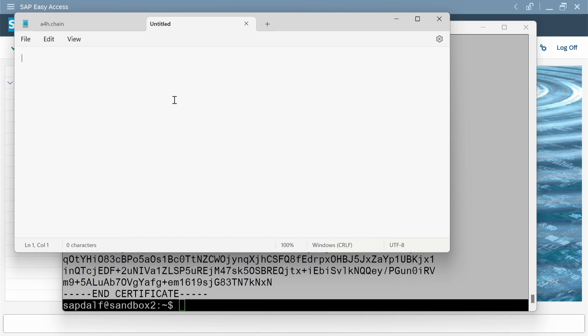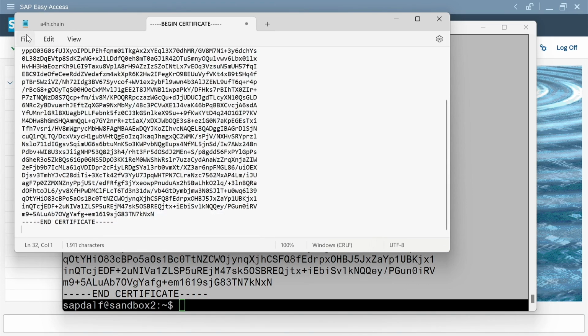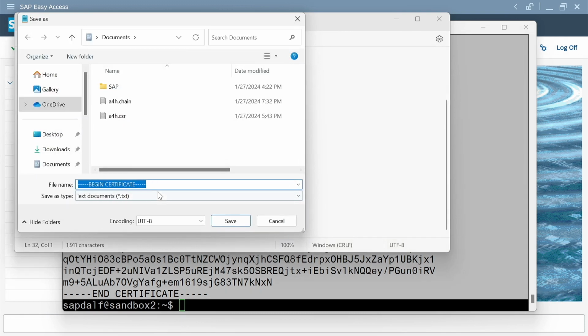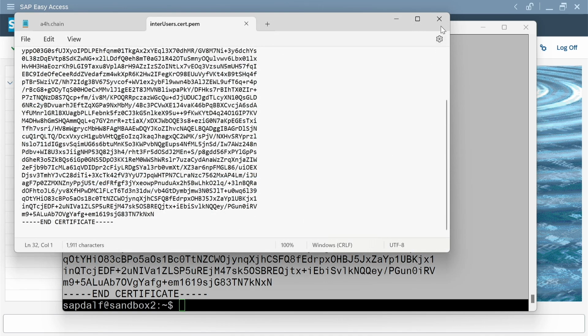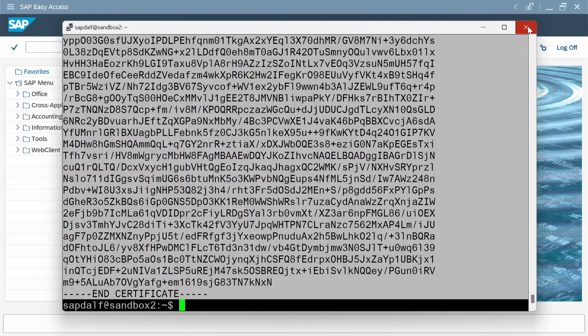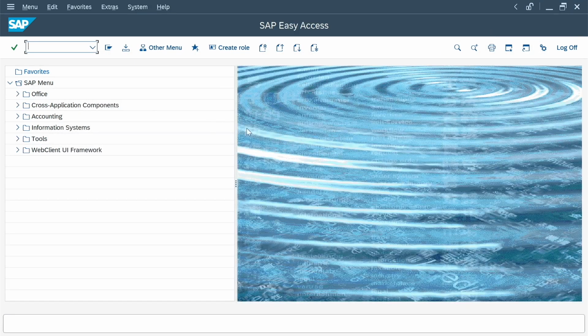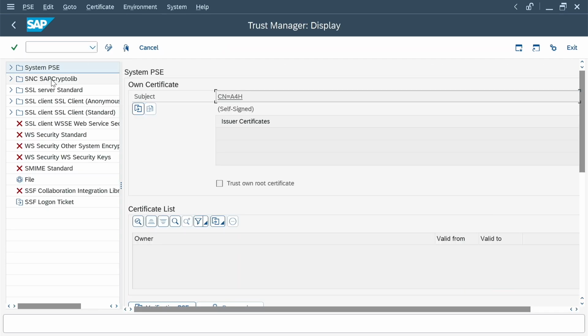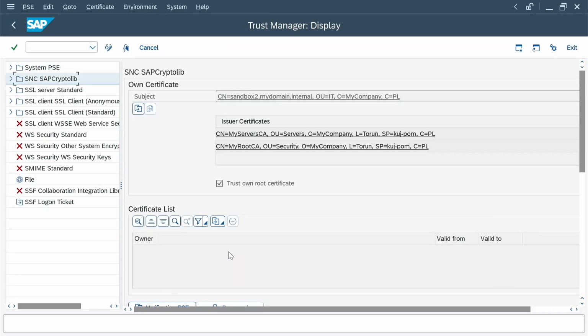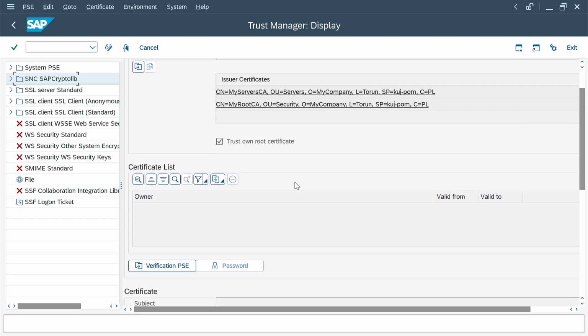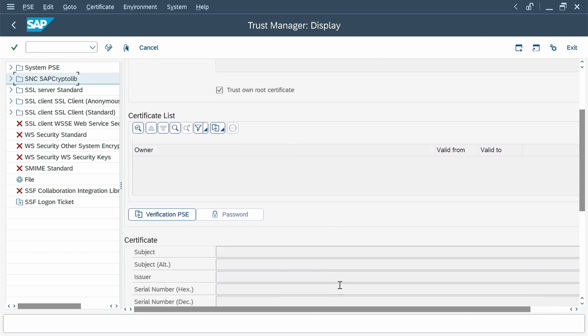I create a new file in Notepad. I paste the contents, and I save to the file. Now I can close both windows to have clear view. I go to STUST transaction again. Next to my SNC SAP Crypto Lib PSE. As you can see, trusted certificate list is empty. I'm importing certificate in lower section.